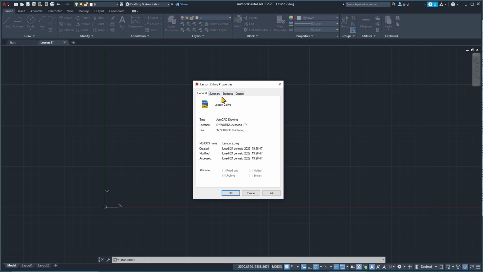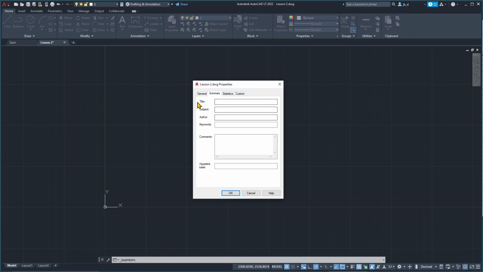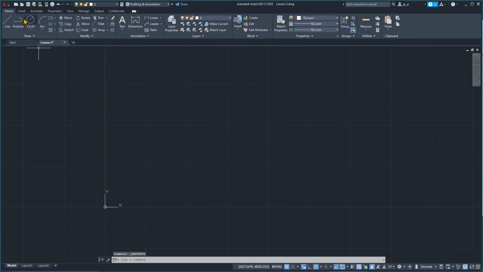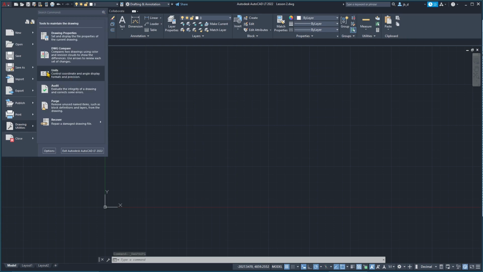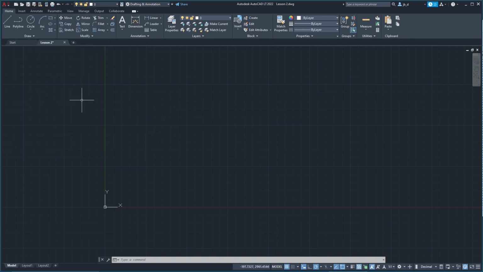So generic information, and also you can add title, subject, and other tags or metadata actually. And then the really important thing here is the units. This is the first thing that you probably want to customize. And well, if you don't want to customize it, you still need to know what your units are, because every time you draw something here, it's going to be in that particular unit.